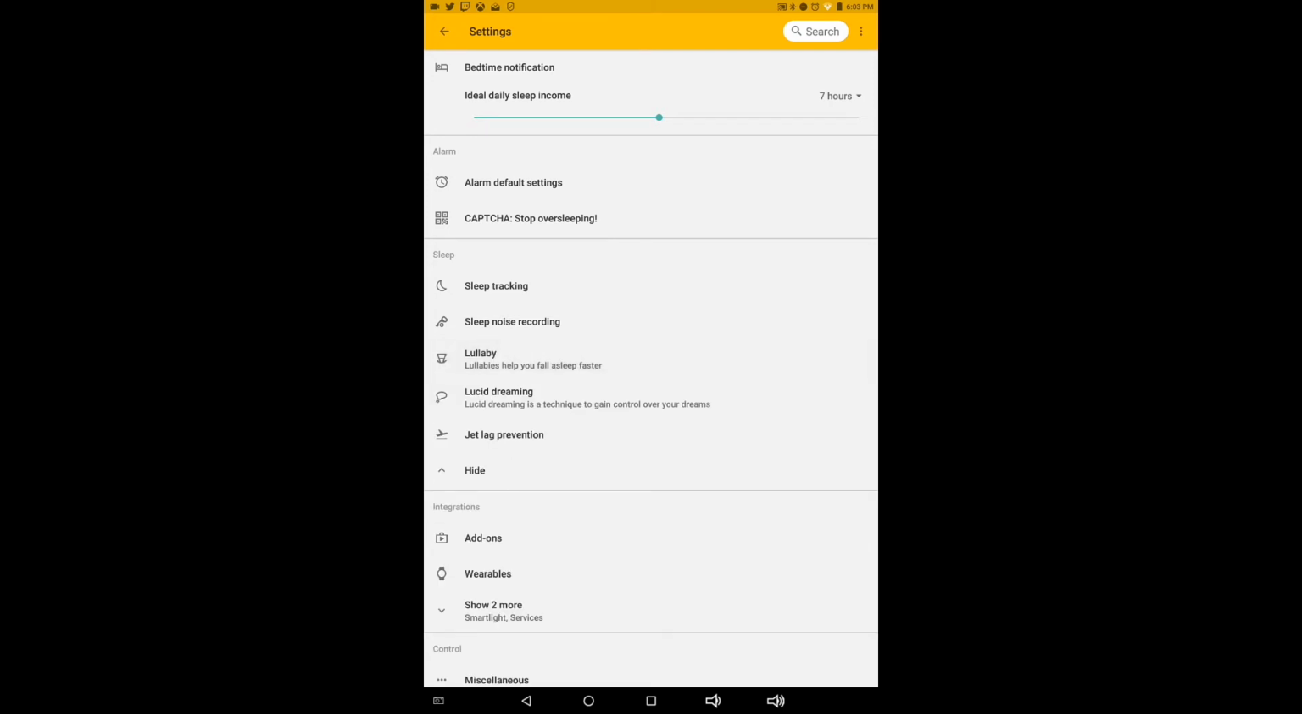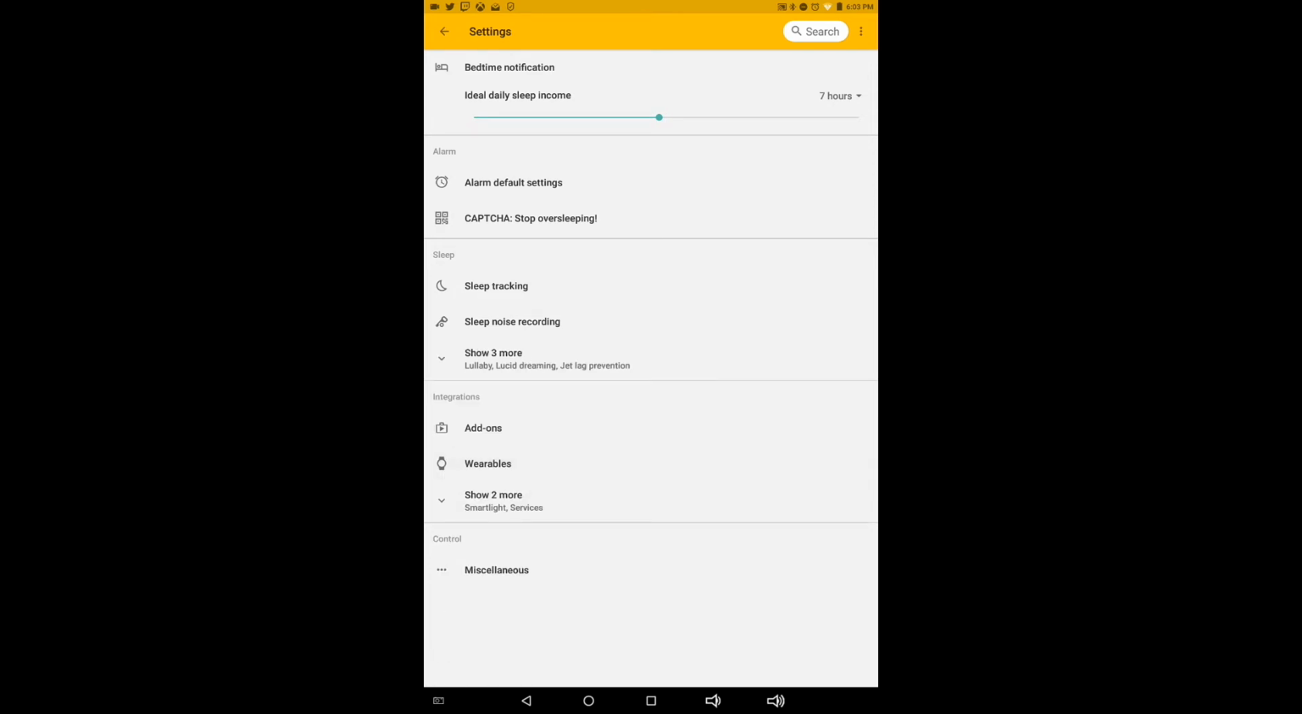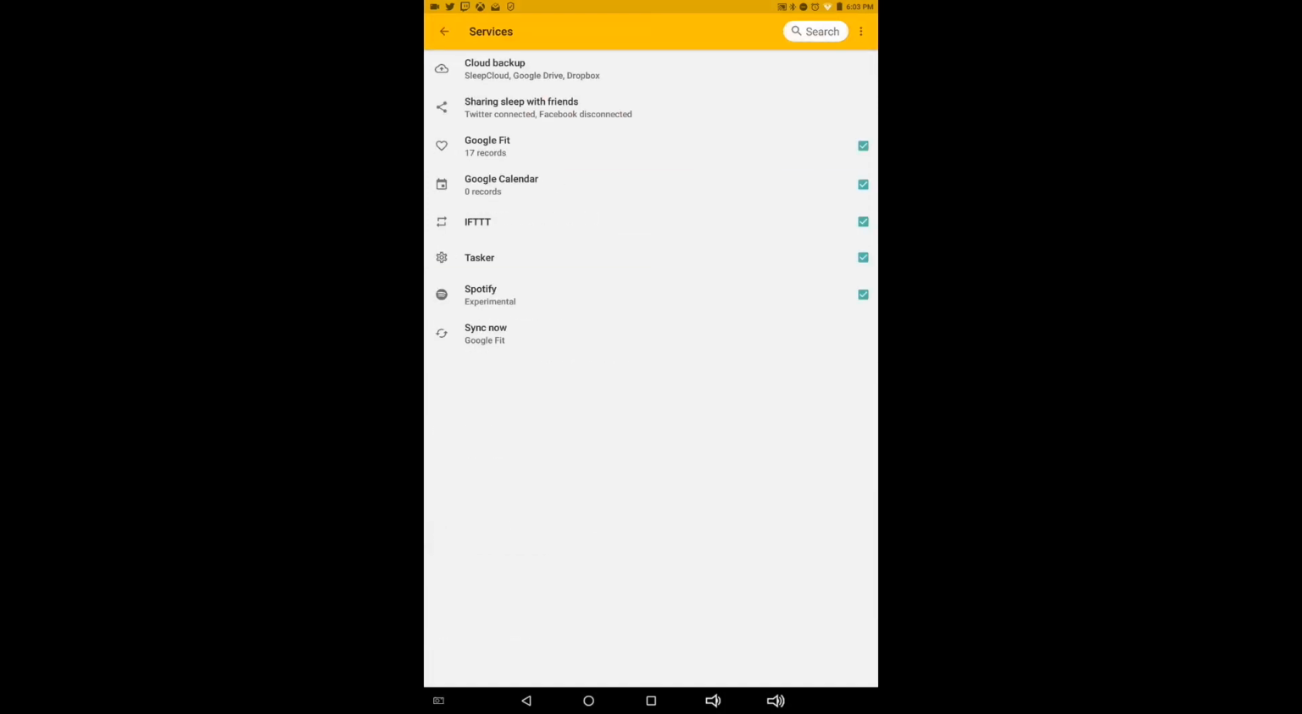And then lastly in the sleep category, there's jet lag prevention. Like, say you're traveling somewhere in a different time zone, obviously you want that. Then of course there's add-ons, which is stuff, more apps from them, woohoo if you want them. And then services, I recommend you have at least some of these turned on.